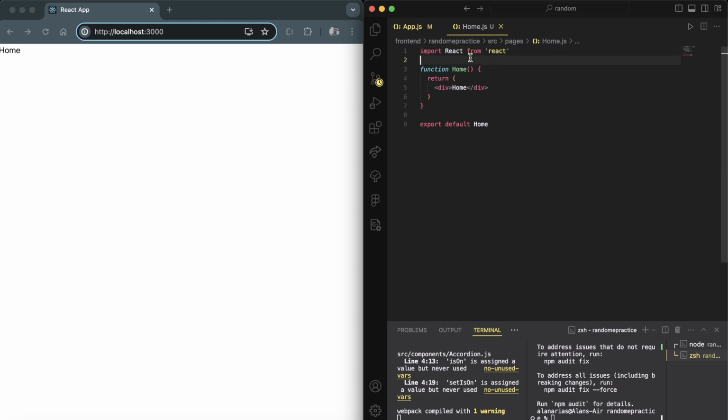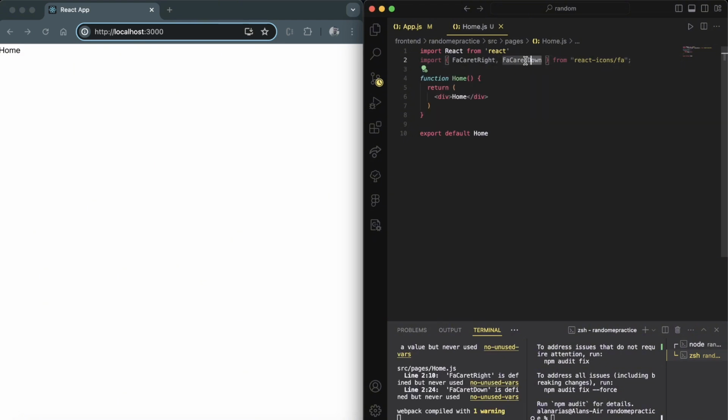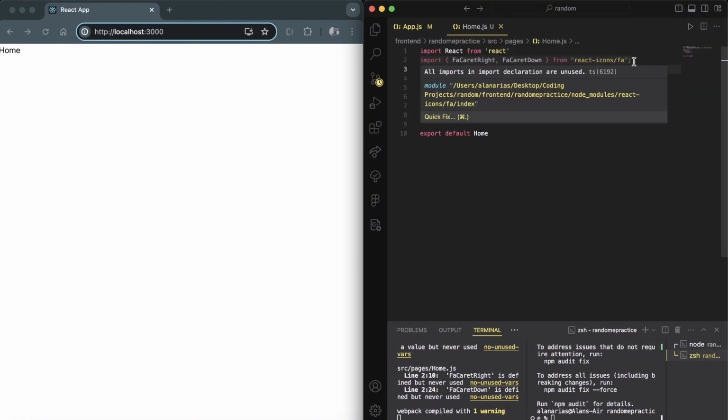So the second thing is, I'm just going to copy and paste it here. I already knew which ones I wanted to use, so I'll just use import and then curly brackets, FaCaretRight, comma, FaCaretDown. Those are the two icons that we want to use from react-icons/fa.